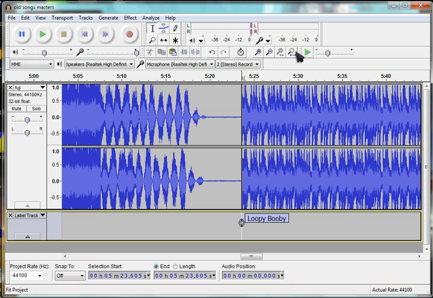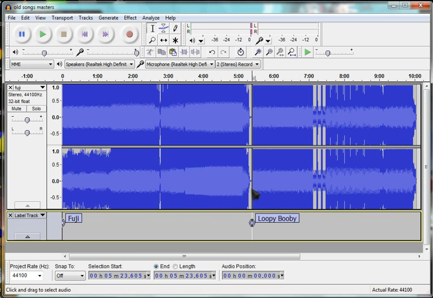Now, if you click this little button right here, where it says Fit Project, if you highlight over it, it's just the magnifying glass with the little arrows pointing at the line. Just click that, and that will fit both tracks into one window, and you'll fit both of your waves in there. So what we're going to do now is work on this second track.